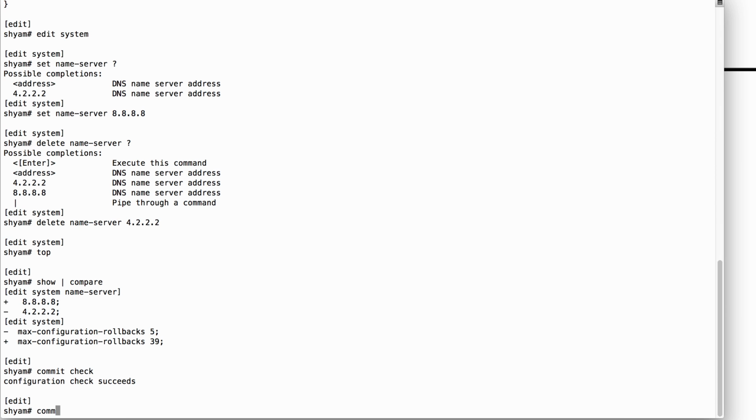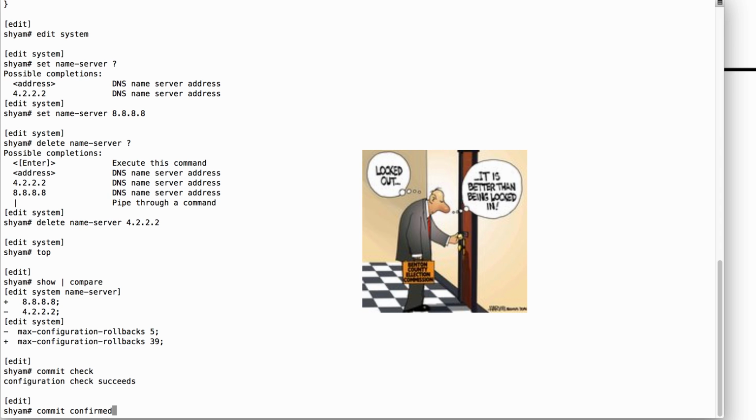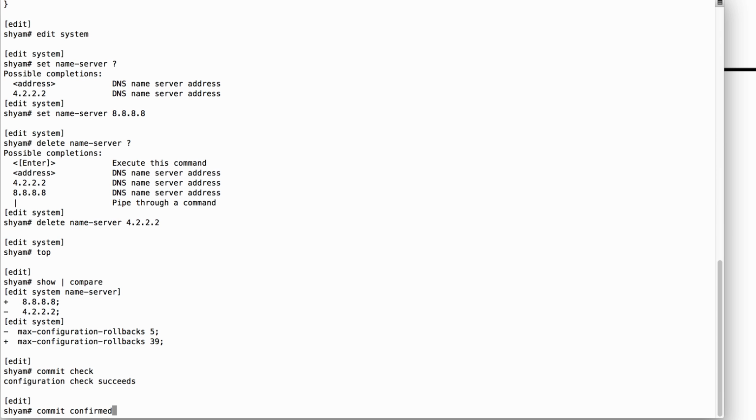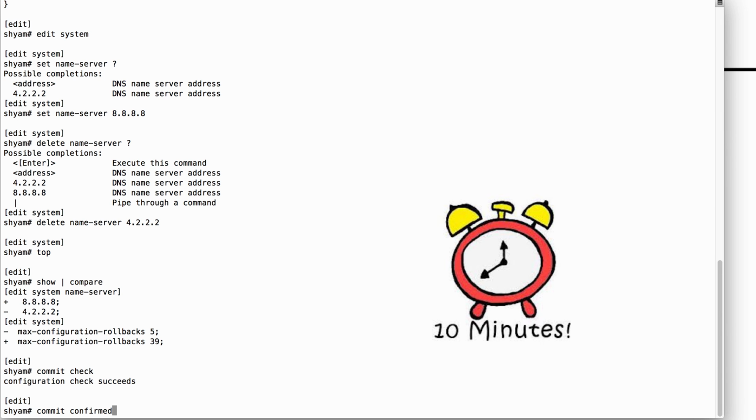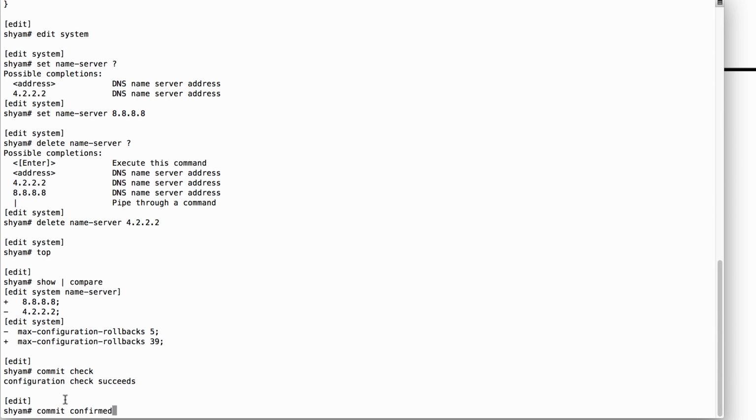The other item that I wanted to talk about is commit confirmed. Now this is a very useful command if you're performing configuration changes from a remote location. Let's say you're managing your firewall remotely and let's say you're making some changes to the interface IP address. Now there is a high probability that the configuration may not work and you may be locked out of your device. Commit confirmed can help you in these situations. When you do commit confirmed, Junos is going to commit your configuration, but it's going to roll back your configuration to the previous state in the next 10 minutes.